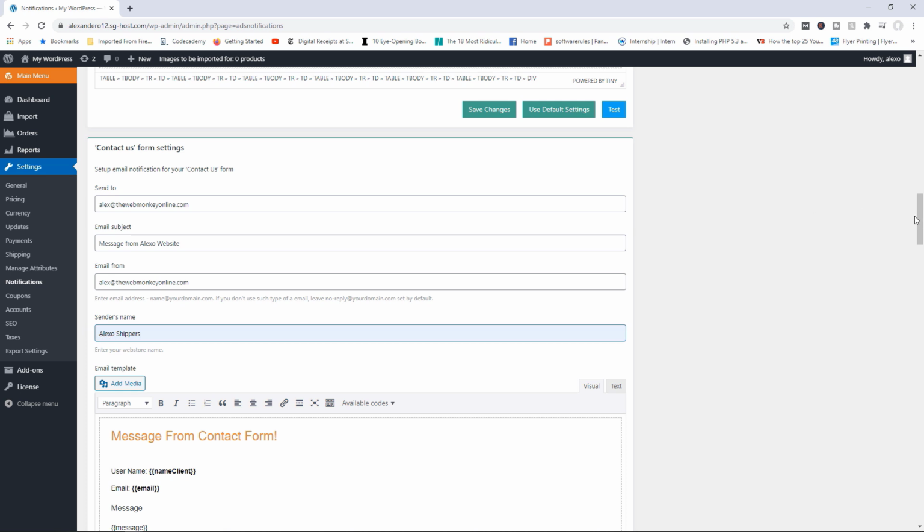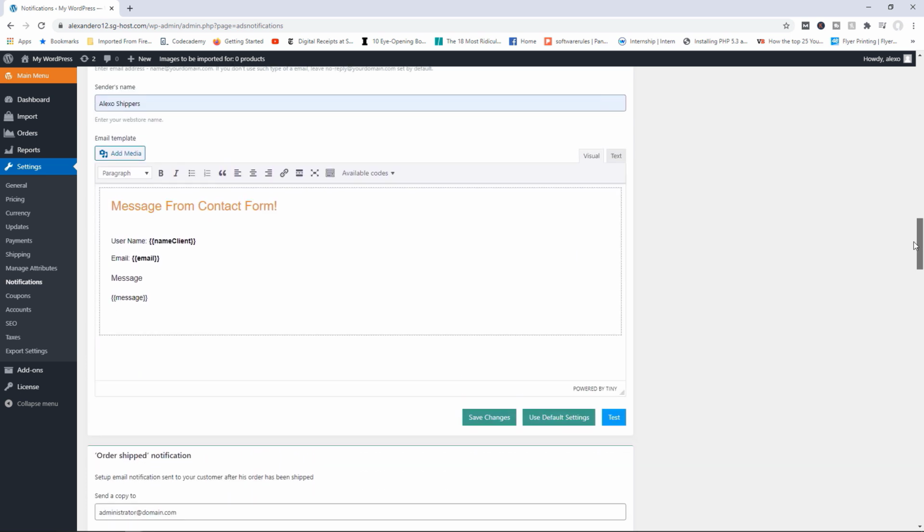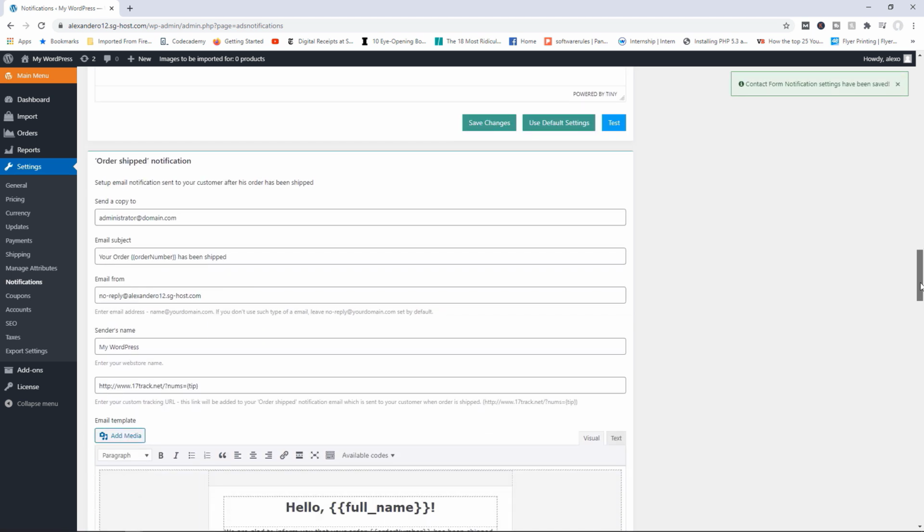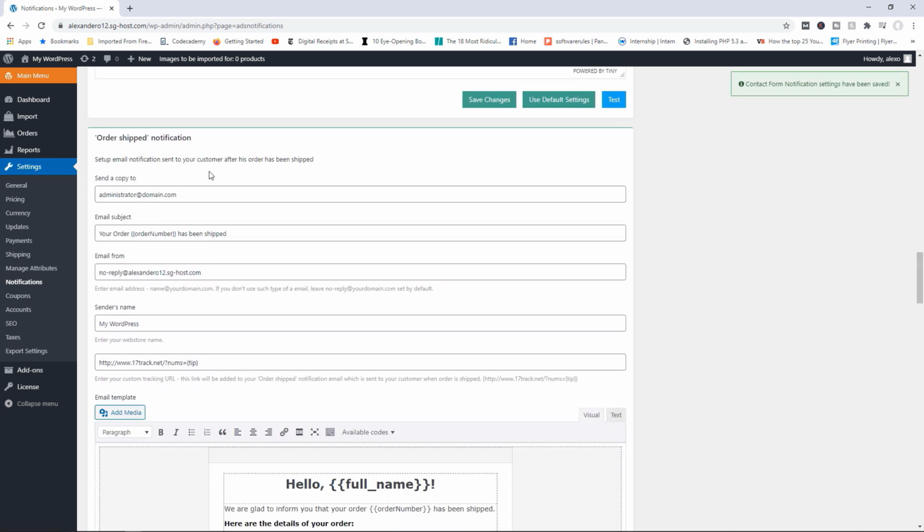And then of course, down here, you can edit the template again, but you already have the fields pre-populated for you. You have message from the contact form. You can configure this, and then you can configure these fields if you want to as well. Let me just save changes. Let's come down here. And then again, you have the remaining options to configure.